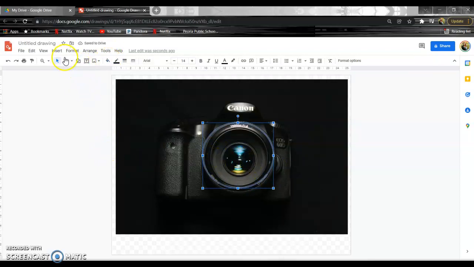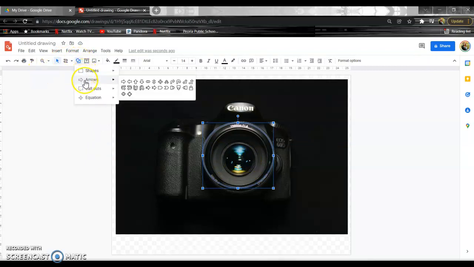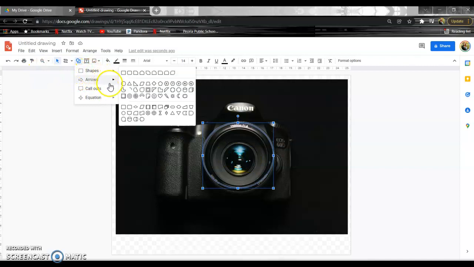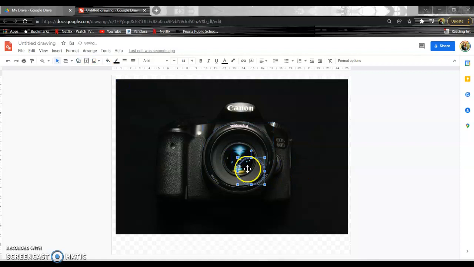Next, I am going to make another circle inside for my lens. Go down to shapes and hit circle. And just move this and expand it a little bit. And then I am going to go to fill and hit transparent. Awesome. Alright, next I want to create this little button.